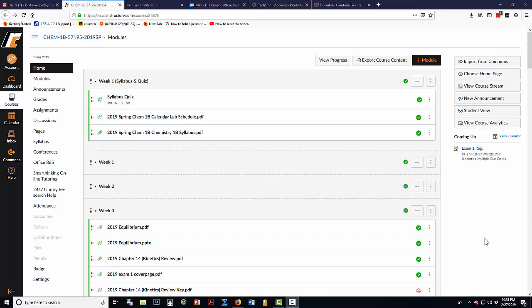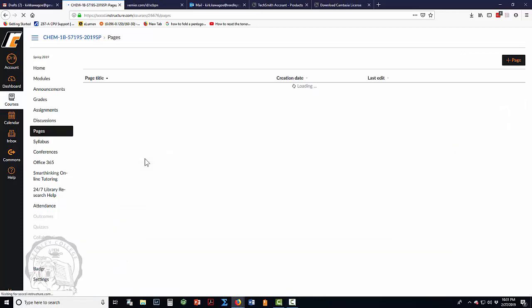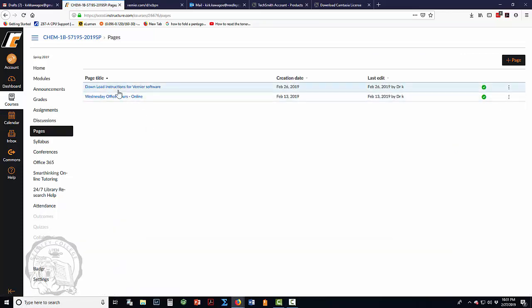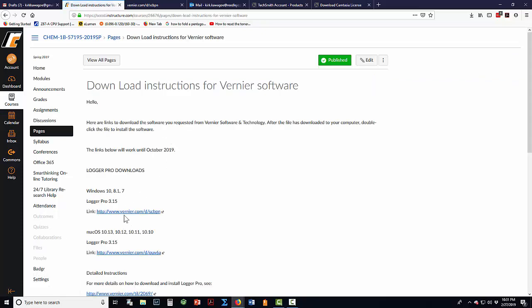Just quickly, I want to show you how to get the software from Vernier to analyze your data. What you'll need to do is log into your Canvas site and go to your pages. Inside the pages, there's a link to download instructions for Vernier software. Then you'll click on the link and download the software. It's about half a gigabyte, so depending on your connection, it might take a while.